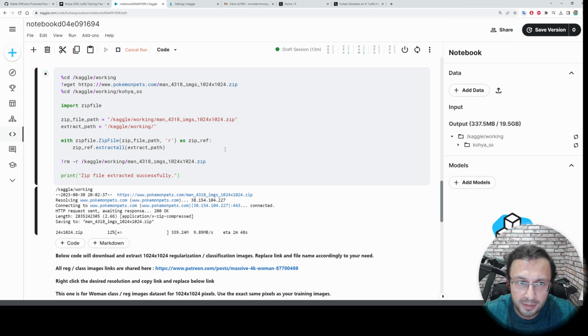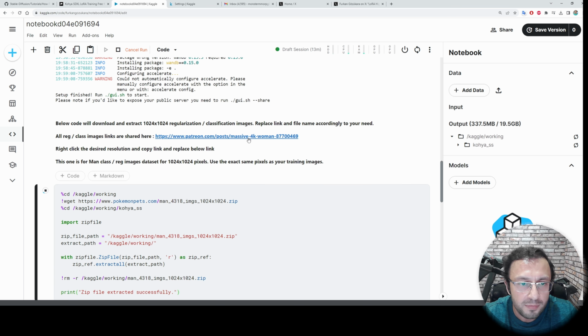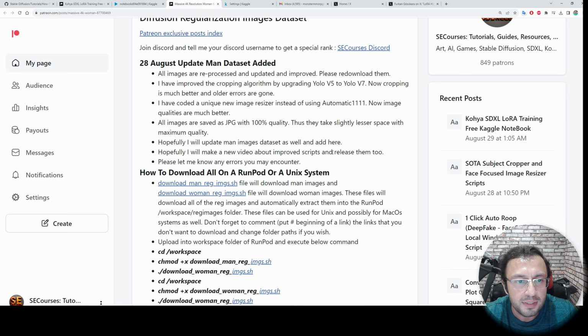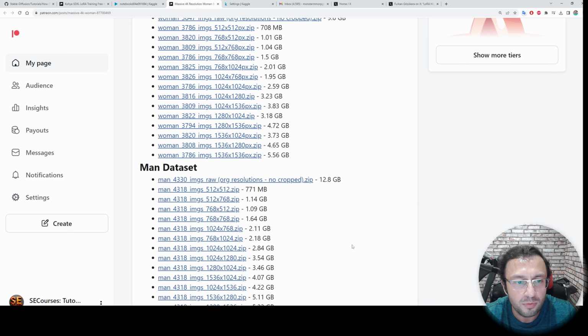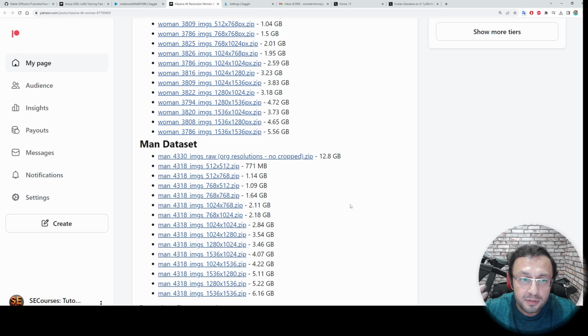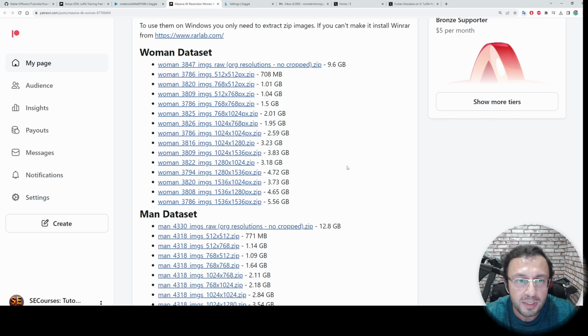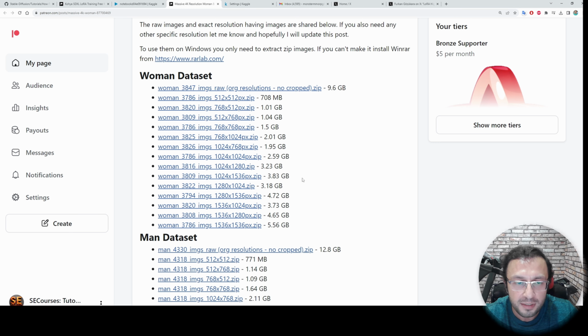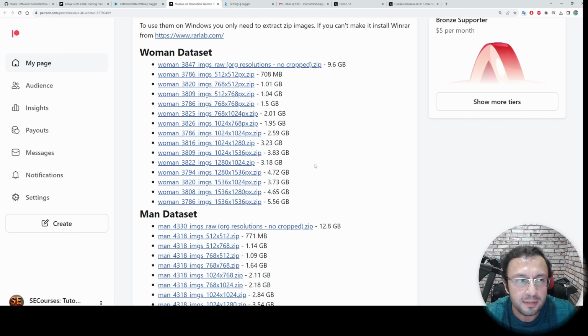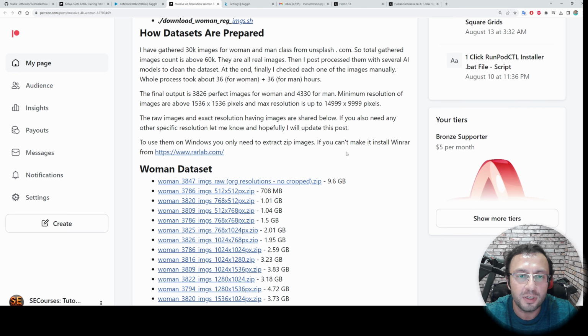This is automatically coming with the attached Patreon post. However, when you open this link, you will see I have all of the images and their links shared here, so you can download any specific resolution. You need to use the same resolution as your training images. So if your training images are 1024 by 1280, you need to use that. Or if they are 1280 by 1536, you need to use them. These are not just resized images, these are face focused resized images. Hopefully I will make a new video about my new scripts that I use, and I will share them with you as well.